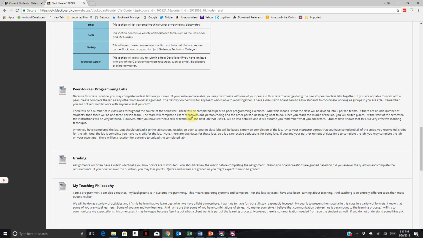Now, if you're in an online class, you may not be able to find a peer who you can meet up with and do these. In that case, you can just do the peer-to-peer lab yourself. It's not a problem if you choose to do it that way. You have the option, and if there's a classmate where you can meet together, and sometimes there aren't, but sometimes there are, then you can do the labs together.